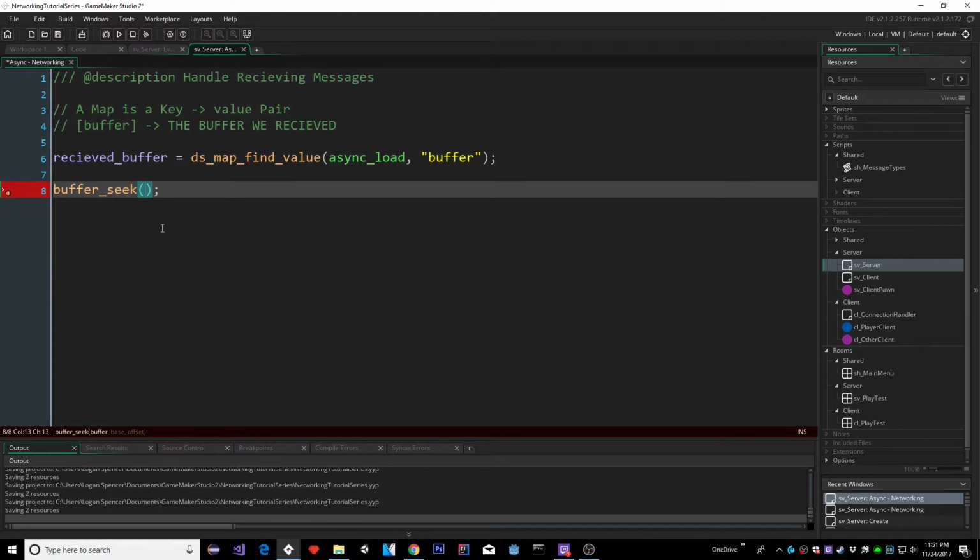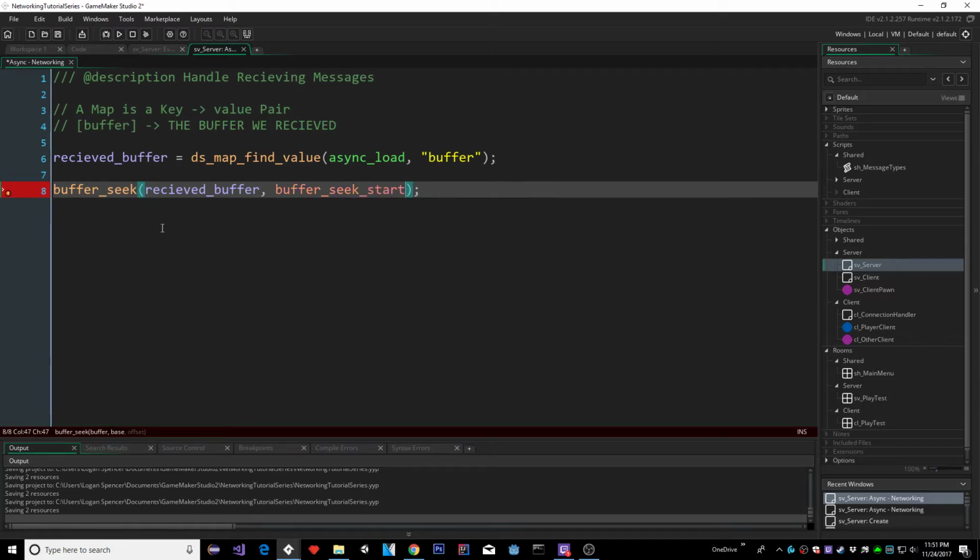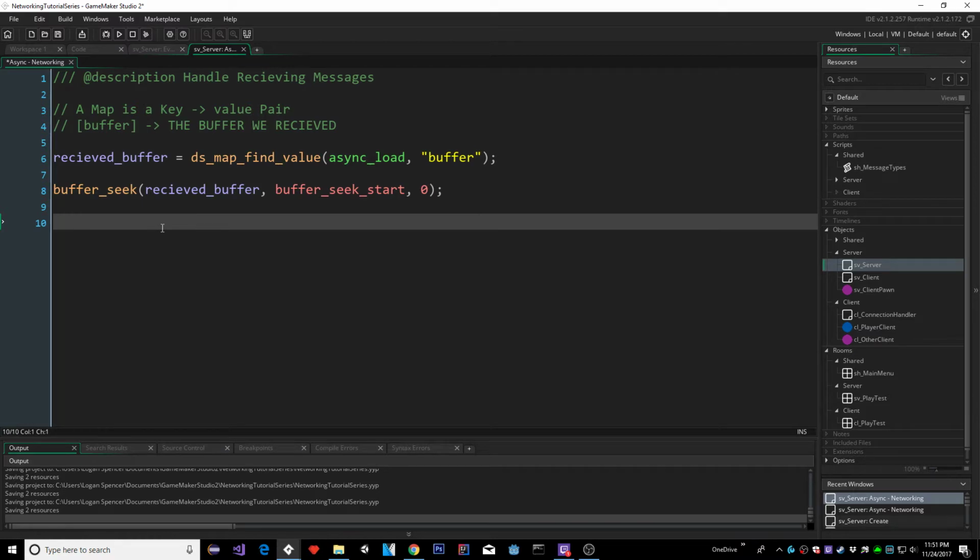What's the buffer we're seeking? We're seeking our received buffer. We're seeking the first position, so we use buffer seek start. And we don't want to move, no offset. So now our pointer's pointing to that first byte. And let's read that first byte.